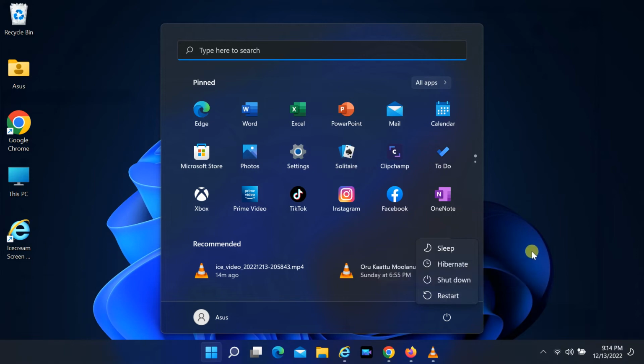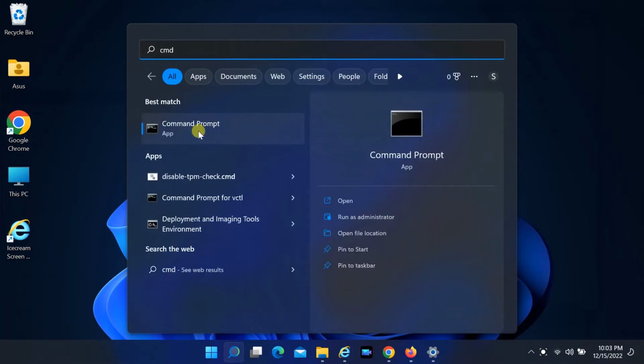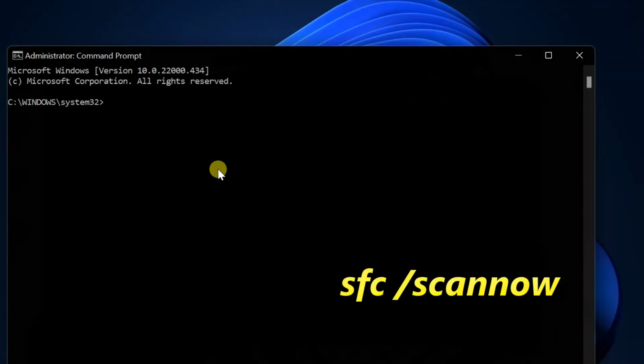If this does not solve your problem, do this. Open Start, type CMD. Open CMD as administrator. Run the System File Checker tool. To run this tool, enter the command shown on screen. You can also find the command in this video description.